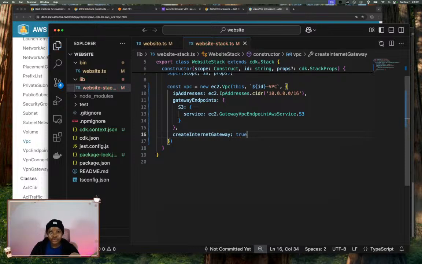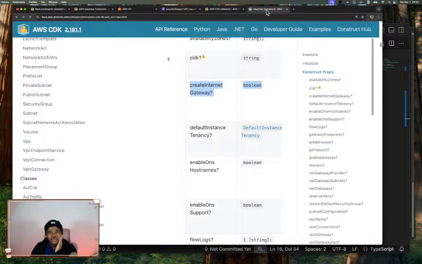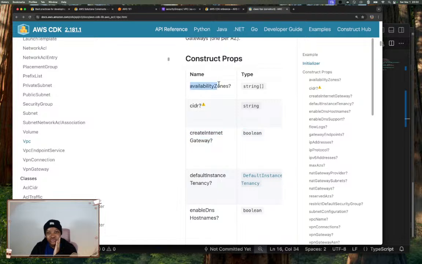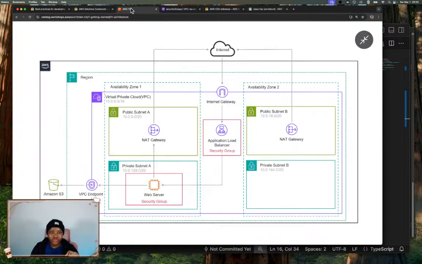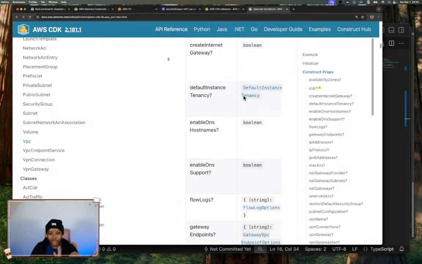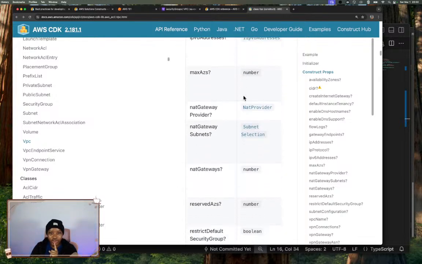Okay, what else do we need for our VPC? No, not here. Wait, let me see. Availability zones. So we want to set the availability zones for our VPC. We need 2 availability zones, 1, 2. So we'll set the availability zones for our VPC right when we're creating it. And is there anything else we want to add?